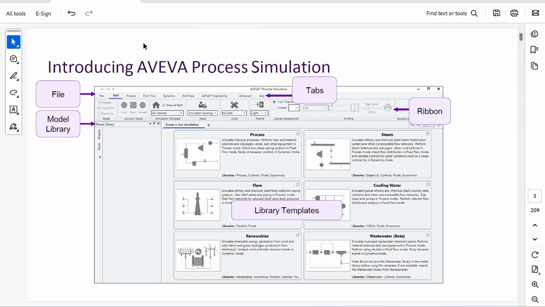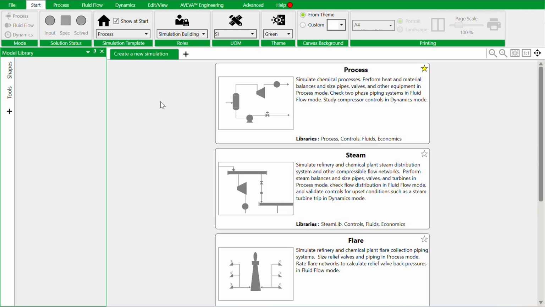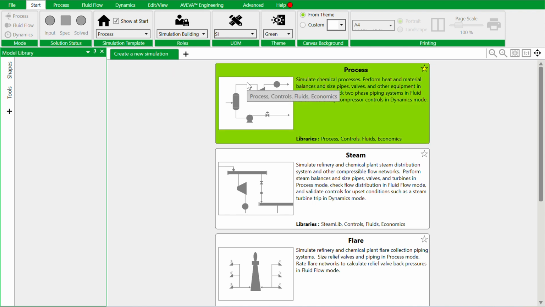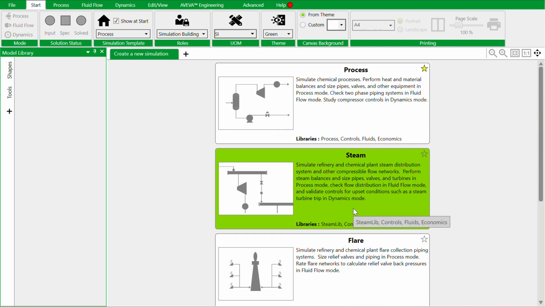Once the AVEVA process simulation software window opens, I will show that window directly to you. Once you open the software window, it looks like this. To create a new simulation, before we start, we will go through the types of libraries available in AVEVA process simulation. First is process library, then second steam, flare, renewables and cooling tower.